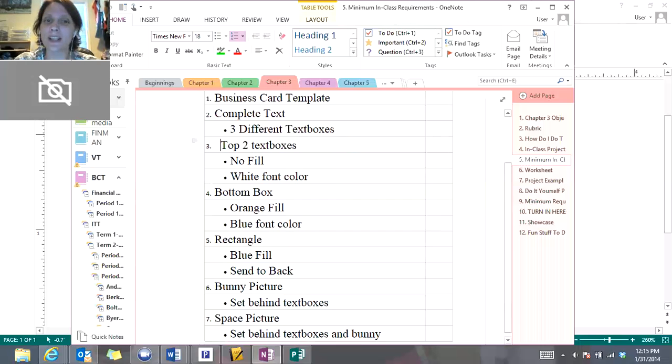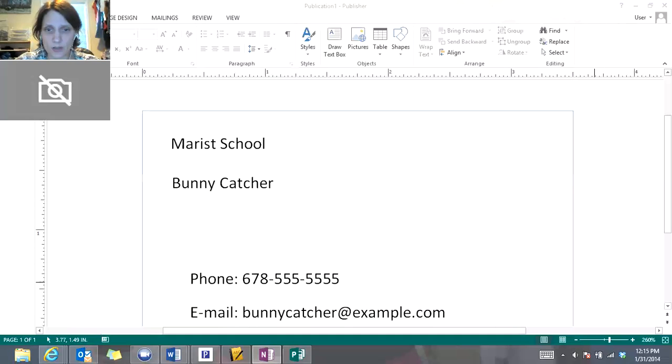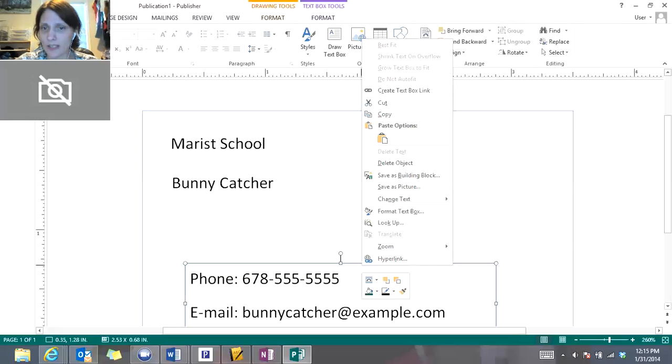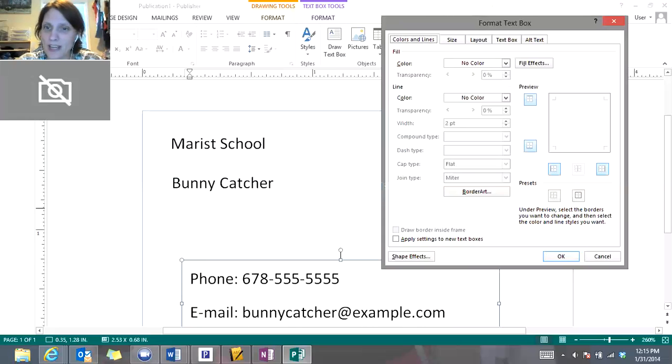So we're going to ignore number 3 for right now, and we're just going to go to number 4, which says the bottom box. And we're going to change it to have orange on the inside and a blue font color. So to do this, you click on the outside edge of the box, and then you right-click, and you should see something that says Format Text Box. Does everybody see that? Yes.